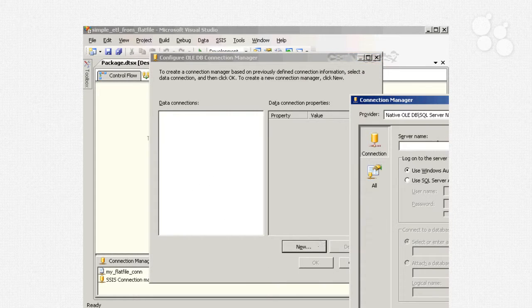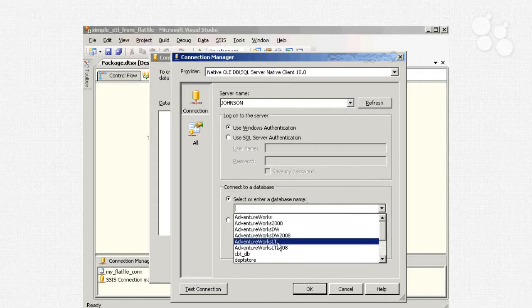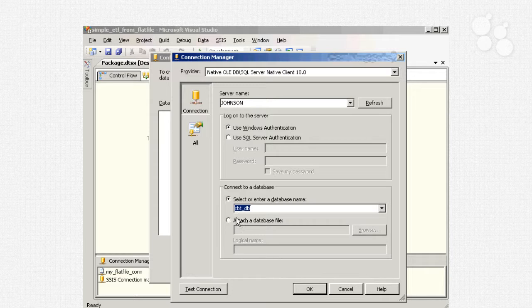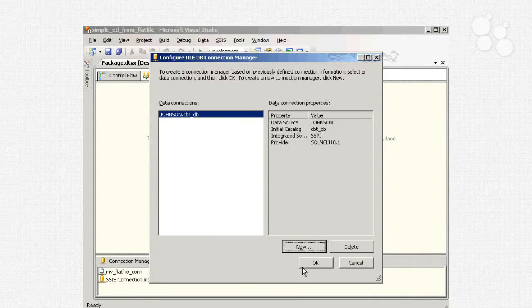Pull this over here. And then we determine the server name. In my case, it's going to be Johnson. In your case, it's whatever the name of your server is. I'm going to use Windows Authentication, but you can always use SQL Server Authentication as well. Then we specify the database name. Well, remember, our database in this case was CBT Database. And then I'll just go ahead and I can hit OK, or I can say Test Connection, and it will tell you whether it can connect or not. Okay, so go ahead and hit OK right there.